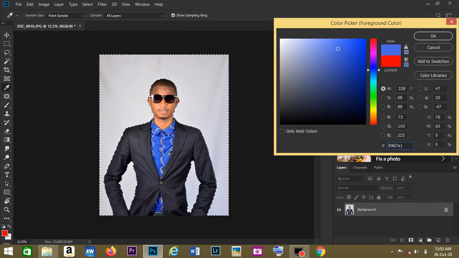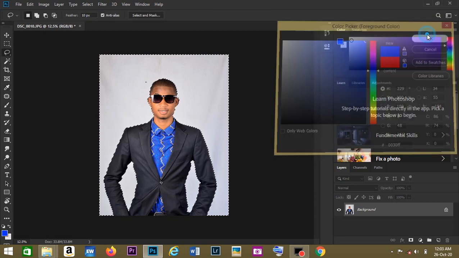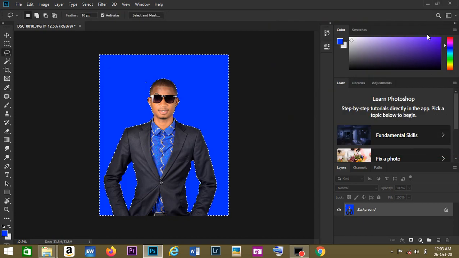Now I picked this blue. Let me pick this blue over here. I can make it a bit darker. Alt Delete is what I said. Use that. Now I get this blue filter on this image. You all know how to do this. I've done a video on that.